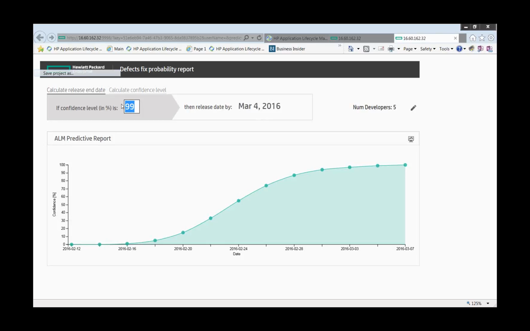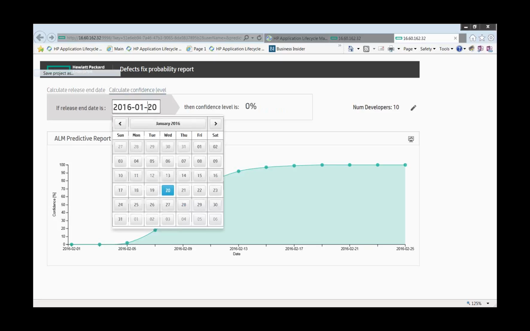If I want to say, all right, what happens if I'm 80% confident? February 27th. I can also look at changing the number of developers. So what happens if I put 10 developers on this? How would my dates change? So again, we're enabling some what-if analysis. And you do reach a point where adding more developers really doesn't help you reach a closer date, much like in real life. Throwing more people at a problem does not always accelerate your development, or it only does up to a certain point.